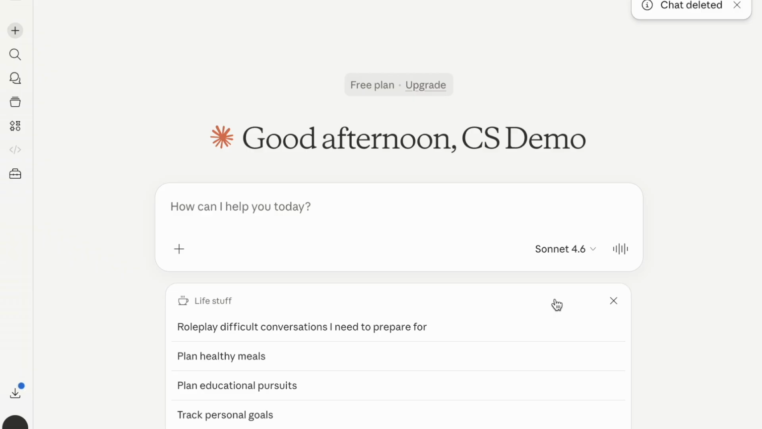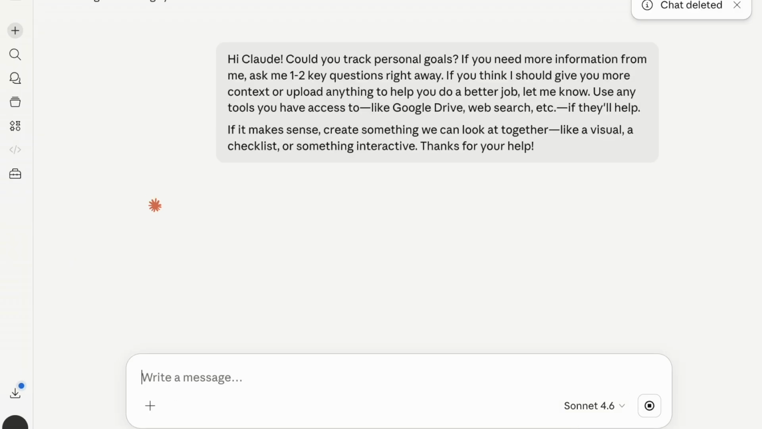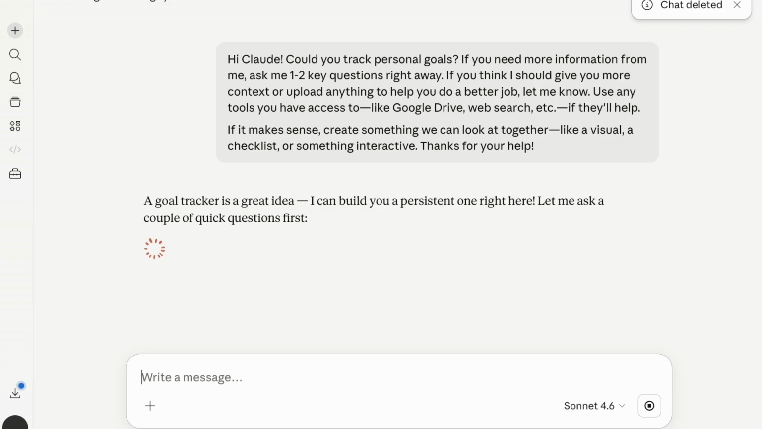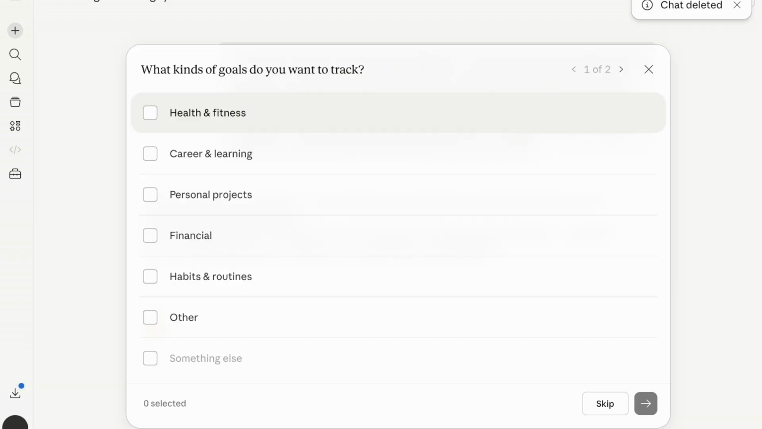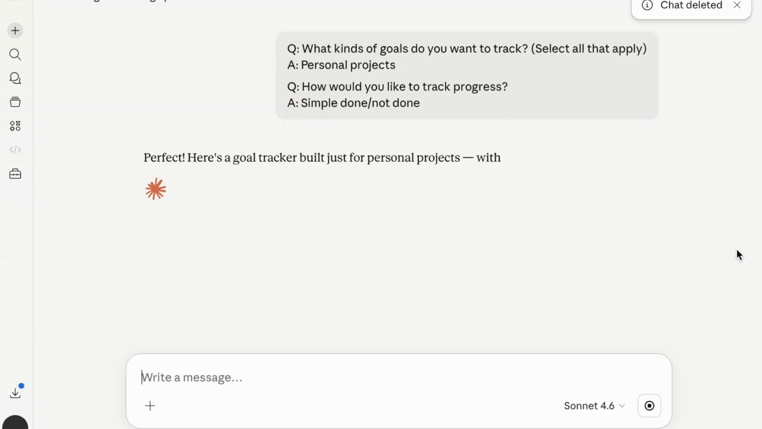The Life Stuff feature is typically designed to help you manage and track personal goals, habits, and everyday tasks in a more structured way. For example, you can set goals like learning a new skill, exercising regularly, or improving productivity, and the system can break them into smaller steps, suggest routines, and help you stay consistent over time. It acts like a personal planning assistant, turning broad intentions into clear, actionable progress markers.